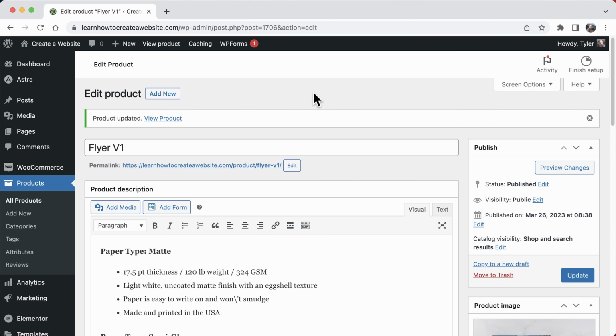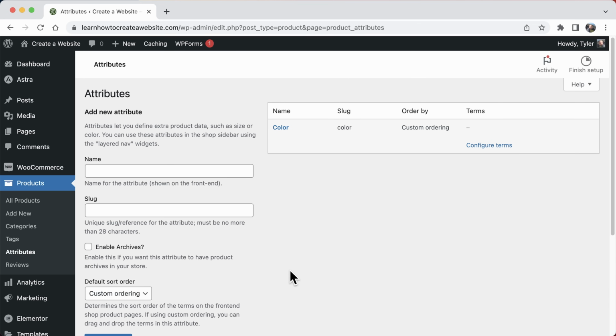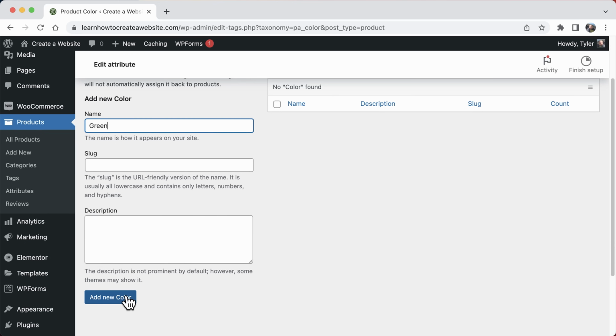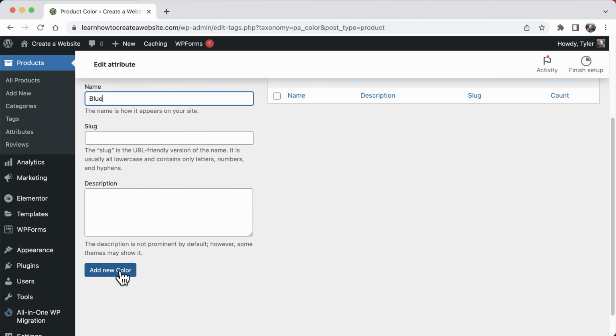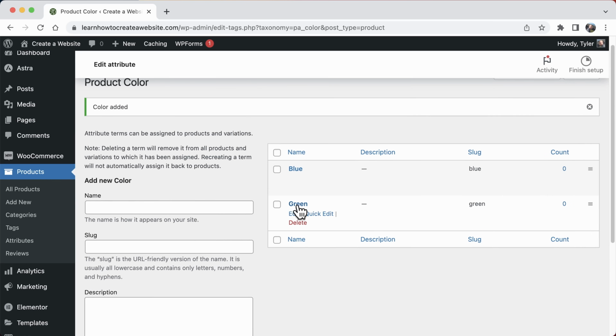The first thing that we need to do is make attributes for the variable product. Attributes are things like size or color. So let's create those attributes by clicking on attributes under products. We're going to create one attribute called color, and then we're going to add attribute. Next, we can press configure items to configure it, basically to add different colors to the color attributes. We can add green and add new color, and then we'll add blue and add a new color. Of course, you can add as many colors as you want. I'm just going to do 2. And now we have green and blue.